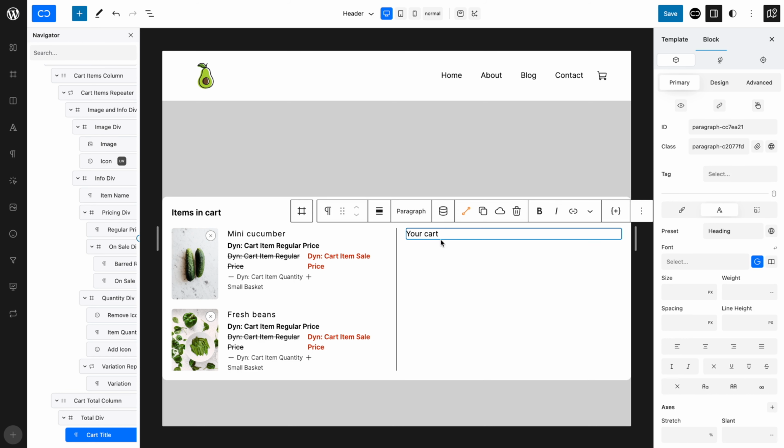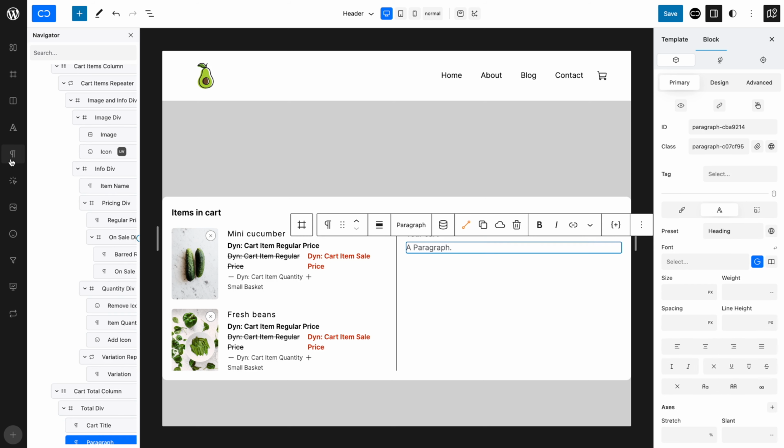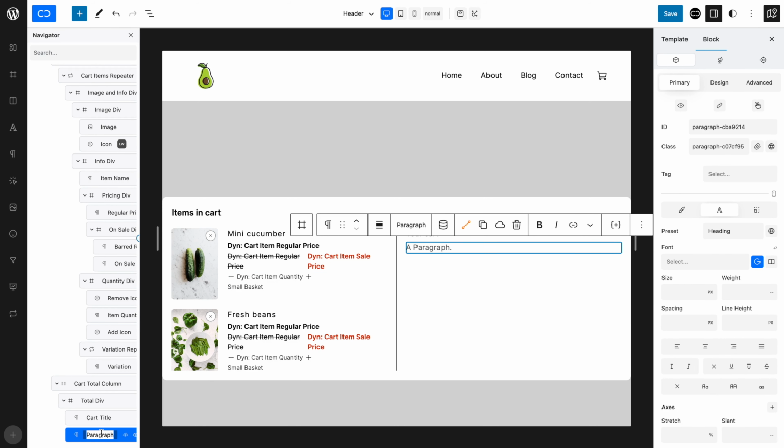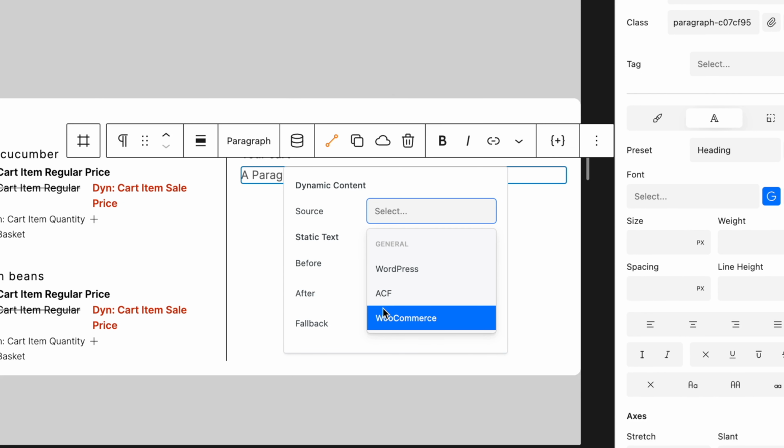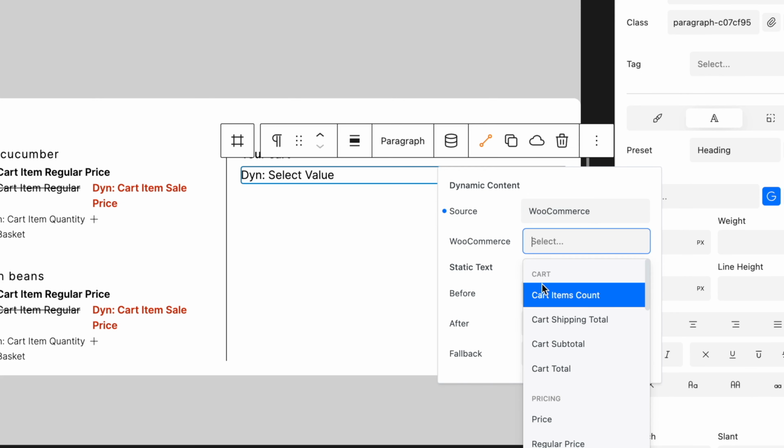Let's add a paragraph to contain the number of items in the cart. So, selecting the total div, add a paragraph. Let's name it Cart Items Count. Open Dynamic Values and set source to WooCommerce. Set WooCommerce to Cart Items Count.